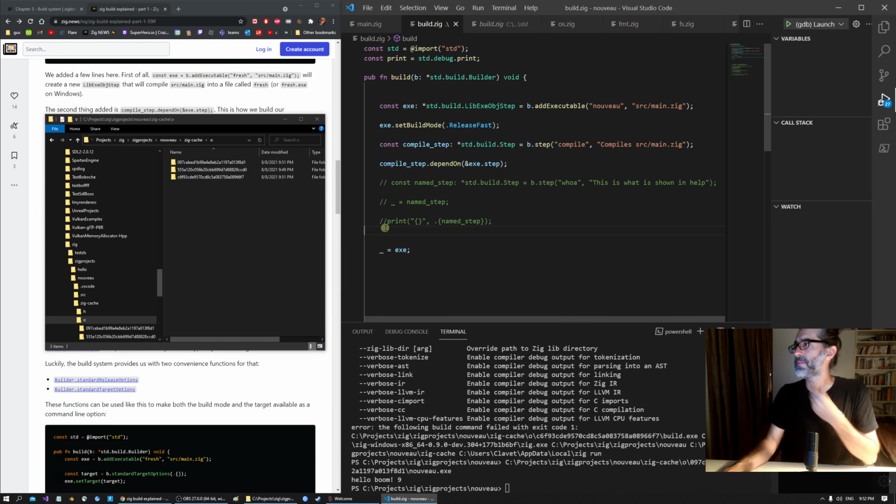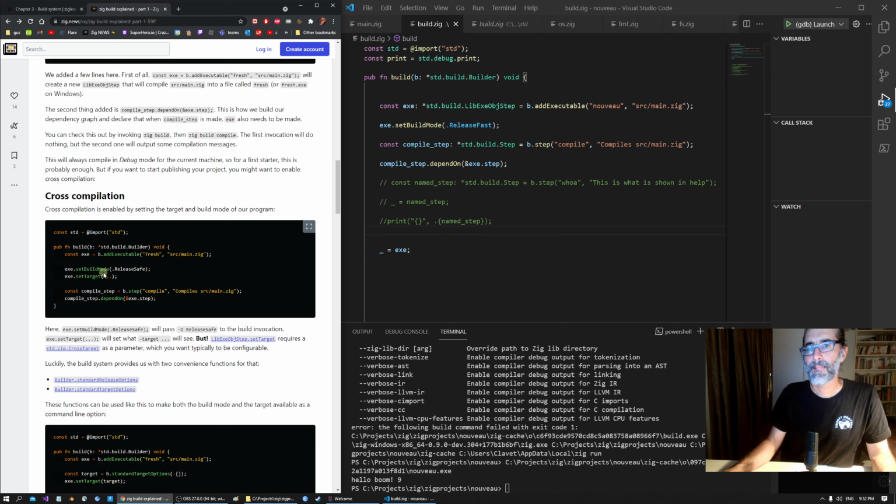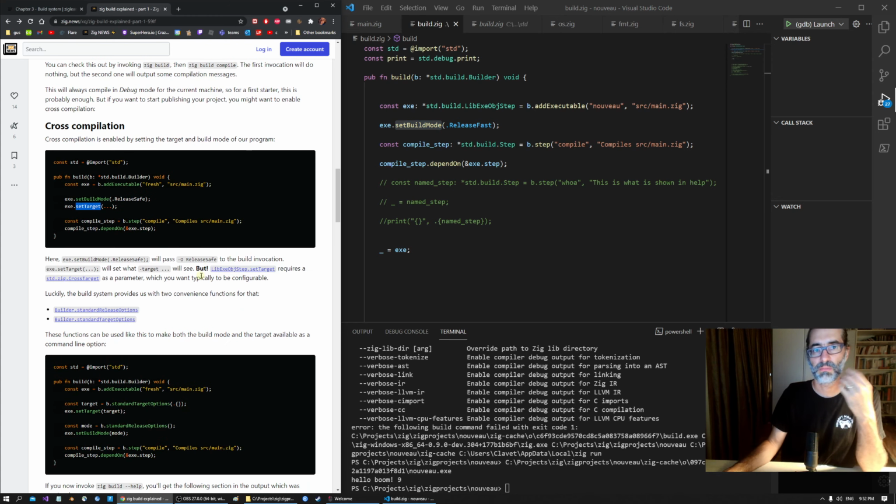Okay. Then set build mode and then set target. Set target would be one of the targets, but I don't actually care. I won't compile for Linux just yet or other things. The cross target you want is really configurable.